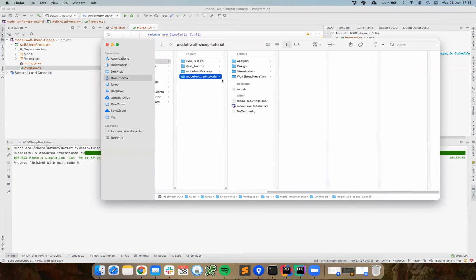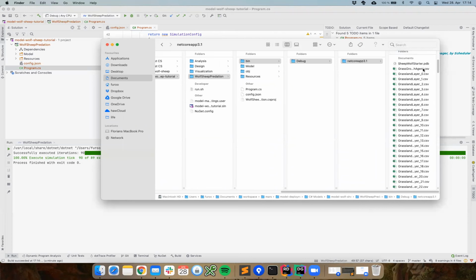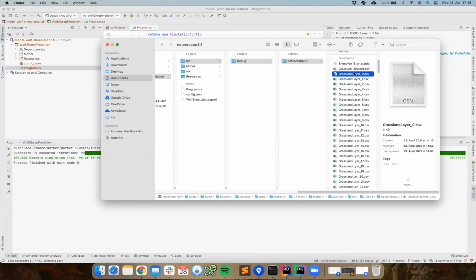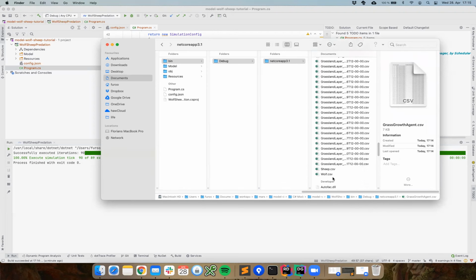So let's have a look when we are here in our model Wolf-Sheep tutorial. There is our model, and if we go in the bin folder debug, then we see that for the grassland layer, we have for every tick a CSV file. We have a CSV file for the grass growth agent, as well as for sheep and wolf, right?